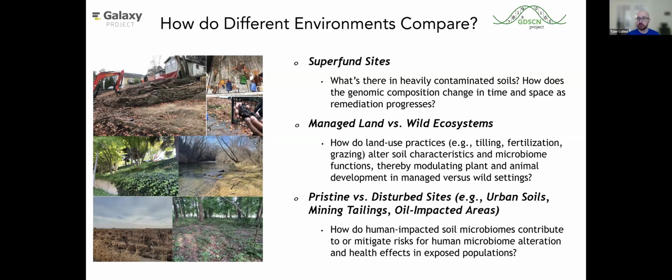When we're looking at these soil data, we can ask: if we have these heavily contaminated areas, is that heavily impacting the microbial life that's there? And what's the effect of that compared to the healthier land around it? Additionally, we can try to answer some more generic questions. Are there significant differences between managed land versus wild ecosystems? Are we looking at big differences between urban and pristine sites? How much human impact is causing changes? How is that affecting differences in bacterial representation?